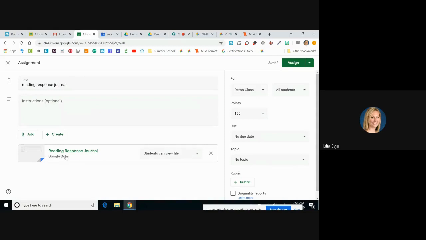And now I can see the Google Doc is part of this assignment. Now, by default, it says students can view file. But I want my students to actually write on the file or edit the file because look, it's a journal. And right now, if they're just able to view the file, they won't be able to interact with it. So I'm going to choose on this dropdown and do make a copy for each student. This is really important. Teachers often forget to make this change. If you want your students to be able to write on the document and have their own digital copy, you need to change this to make a copy for each student.